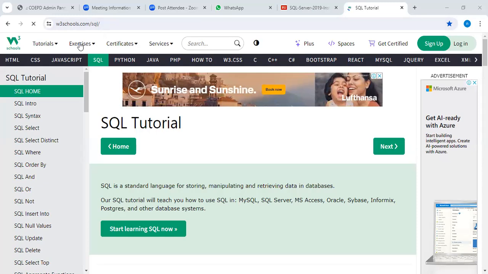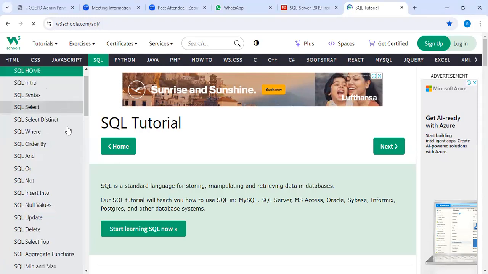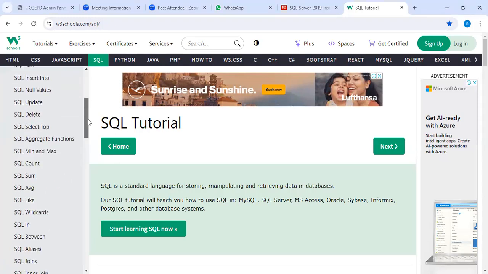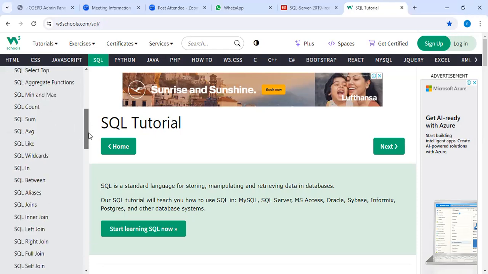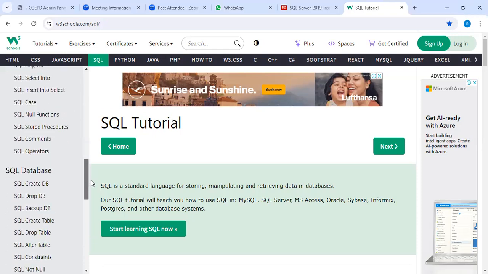If you enter this W3Schools site, on the left hand side you can see different commands which you can use in SQL, like the select command, update command, delete command. Different kinds of commands are there, and joins are there. Different things are there.